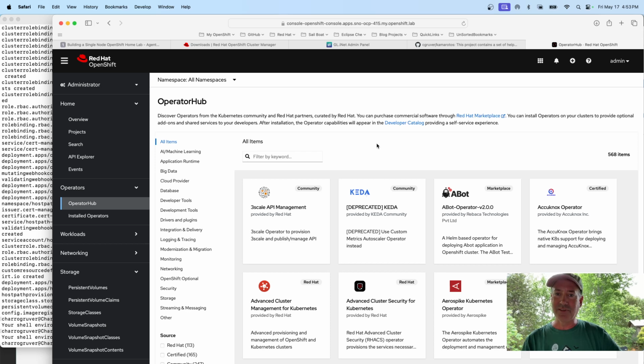In some future videos, I'll show you some fun and exciting things that you can do with this OpenShift cluster, like install OpenShift Dev Spaces and actually write and deploy code.